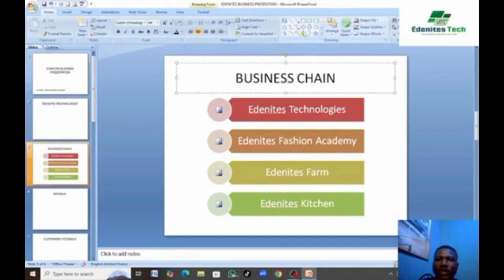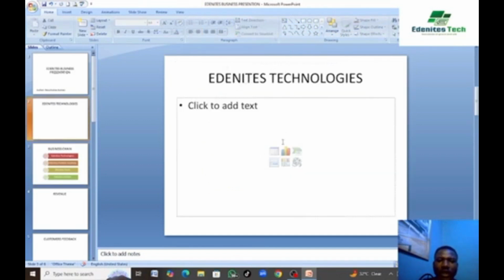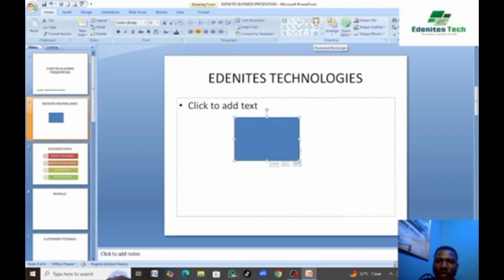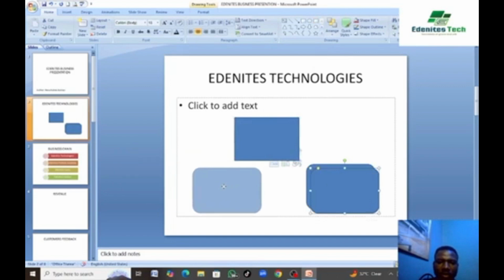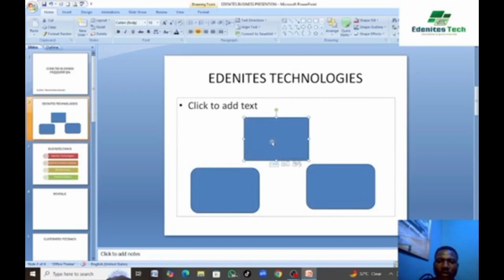Now the next one, you see different shapes here. You can insert a shape into the presentation you are working with. Let's go to Edenize Technologies. I can decide to insert a rectangle shape. I click and drag and insert it. If I want to insert a rounded rectangle, good and fine, I can click and drag. If you want to make it double, Ctrl D to duplicate, and you click and drag around it. These are your shapes. To delete them is very simple. Highlight each of them, click on delete, and they're off.